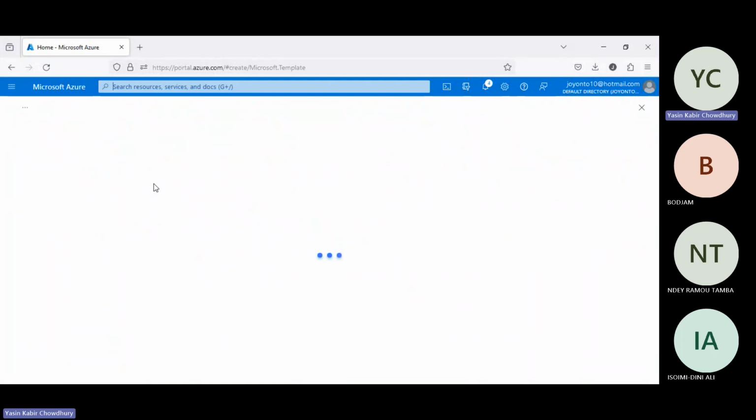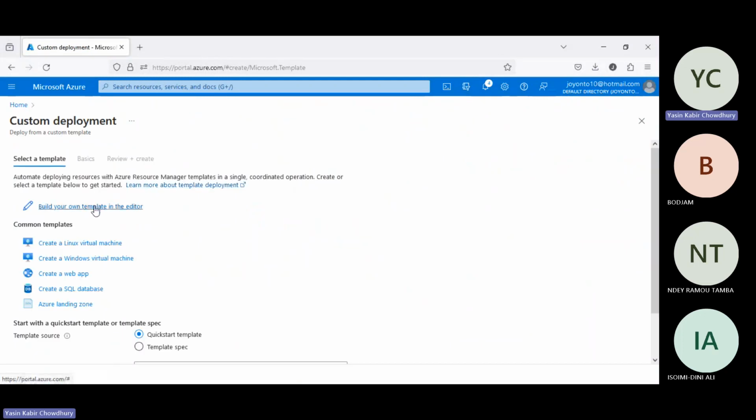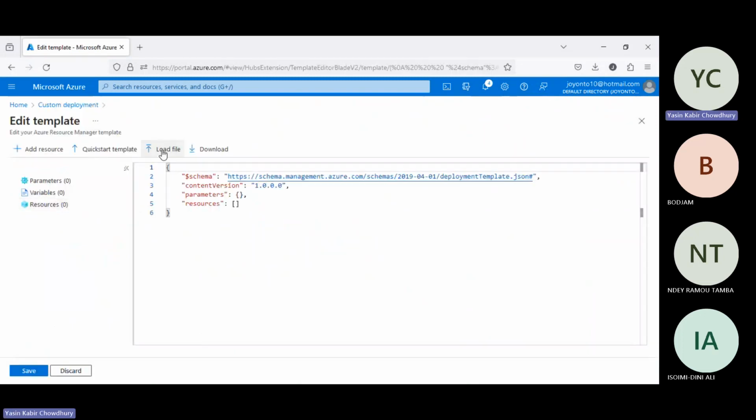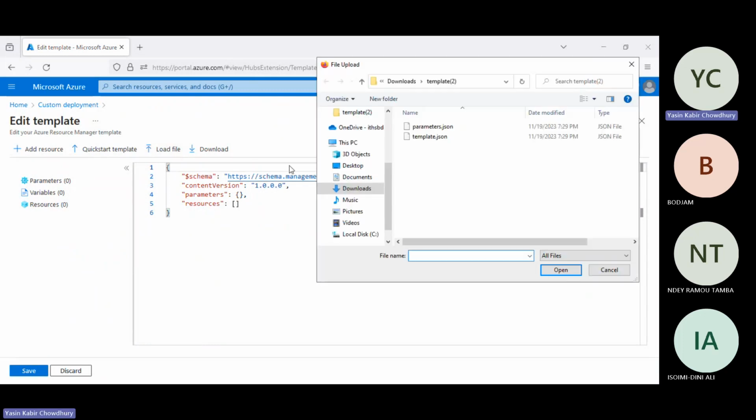Then you will go for build your own template. Click here. Now load file. Okay. Click here. What you will load is a file. You will browse your computer to where you put those files.